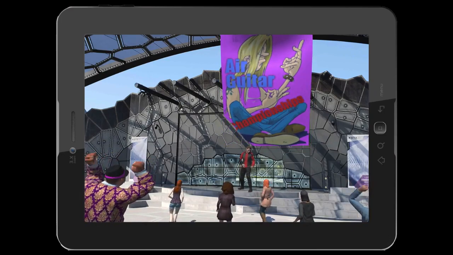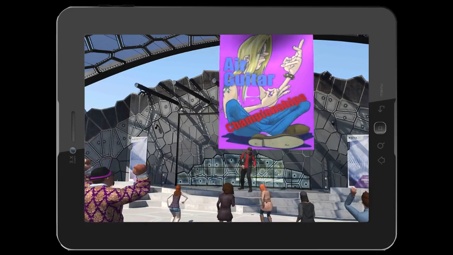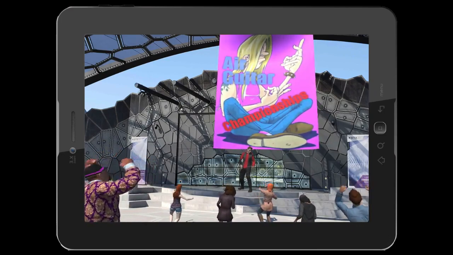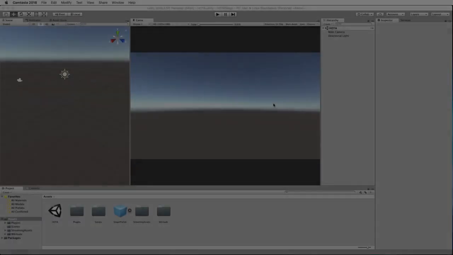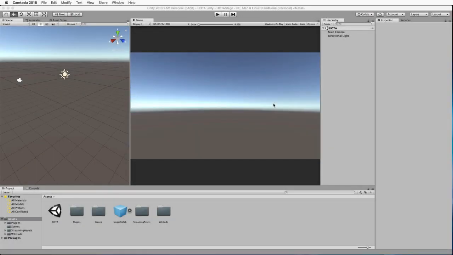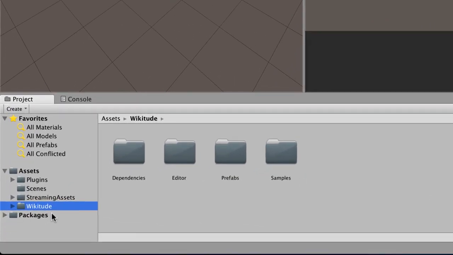Today I'm going to show you how to create a simple augmented experience for a mobile device using scene recognition. For this tutorial we're going to use the Unity game engine with the Wikitube SDK and bring in the Wikitube Unity package that you can download from the link below. Once it's imported into Unity, it'll give you a Wikitube folder in your assets that you can see down here.